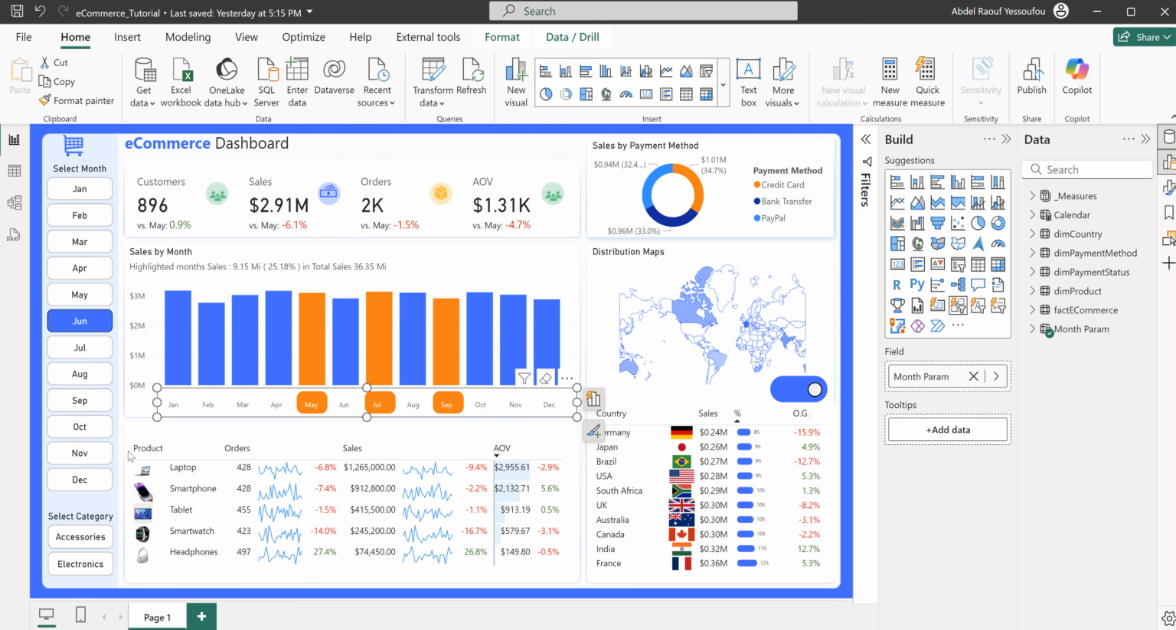We have the most sold product here. It shows the orders, the growth. We have some sparkline. I also show the AOV, the average order value for that particular product.